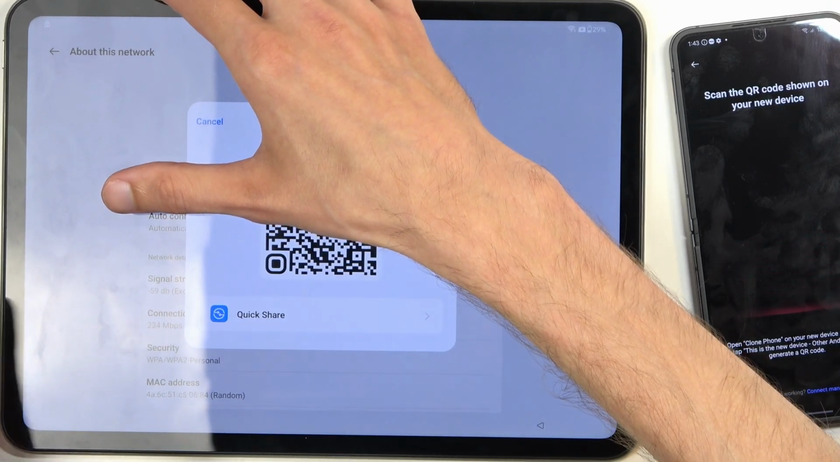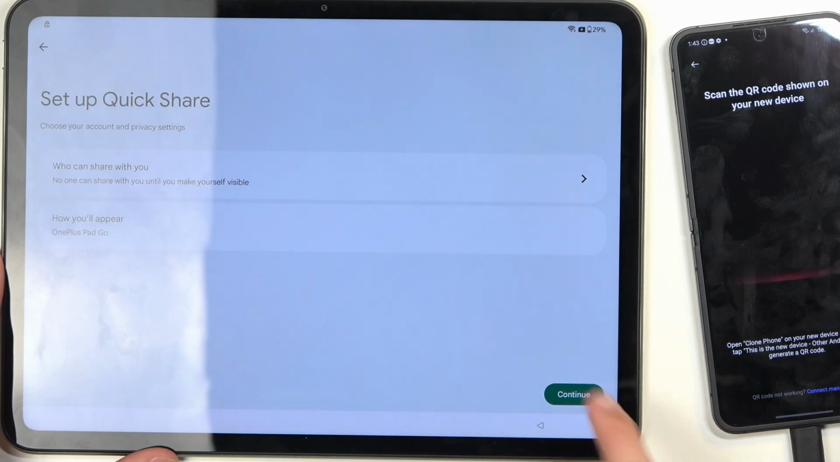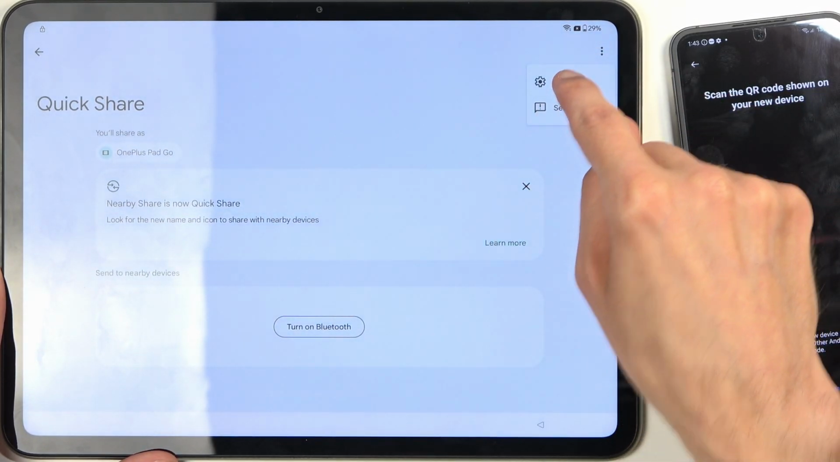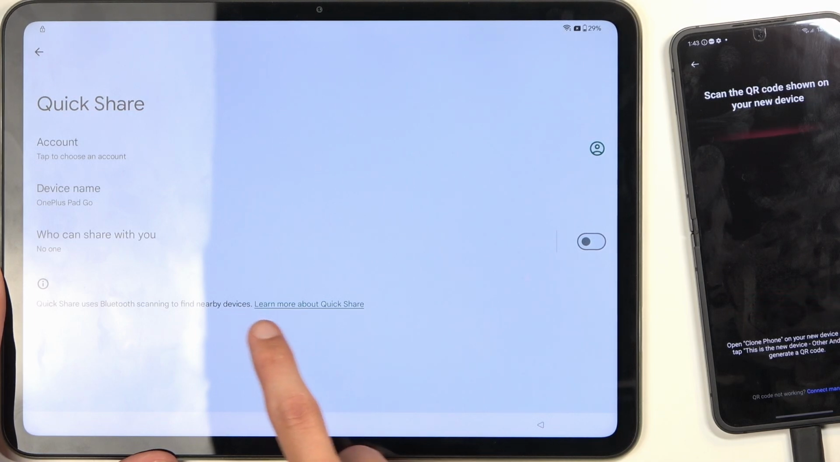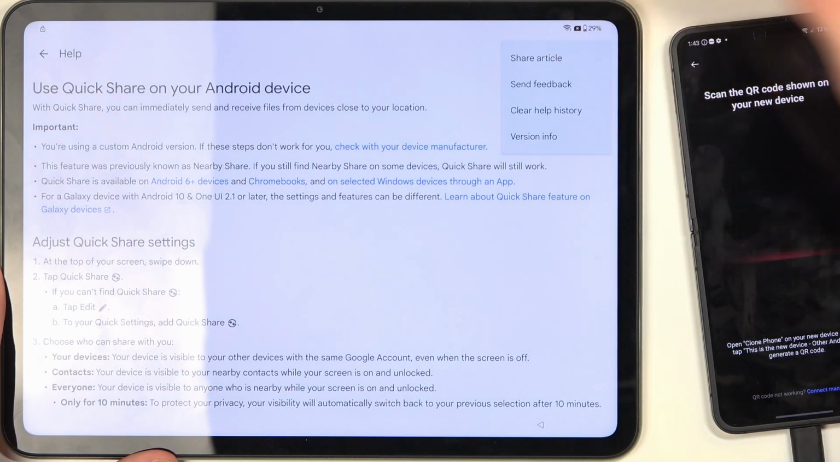Now in here at the bottom you have the quick share. You want to click on that, select continue, and then click on the three dots in the corner here, go to settings. Right here below you will find this blue text, learn more about quick share. So you want to click on it, and again we're going to click on the three dots, and now select share article.